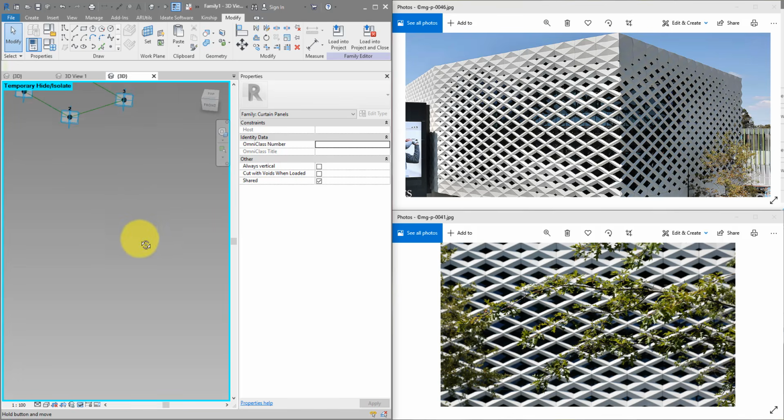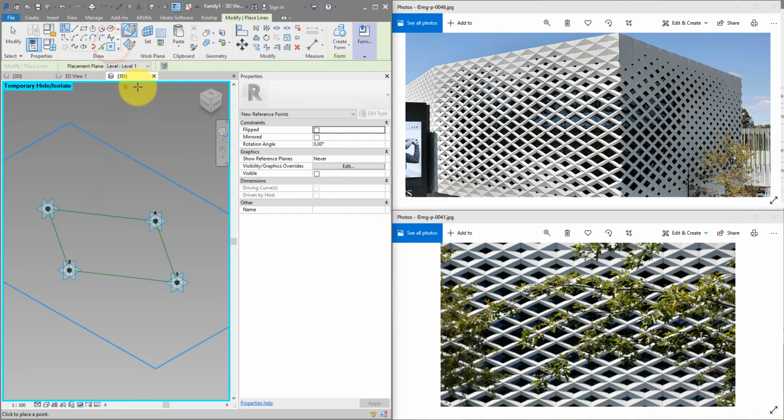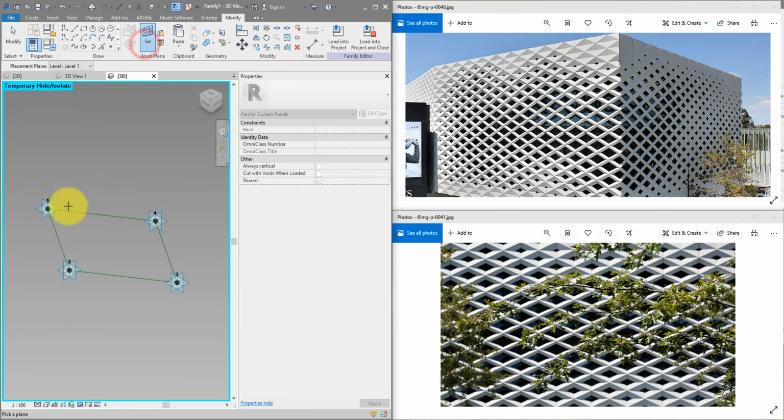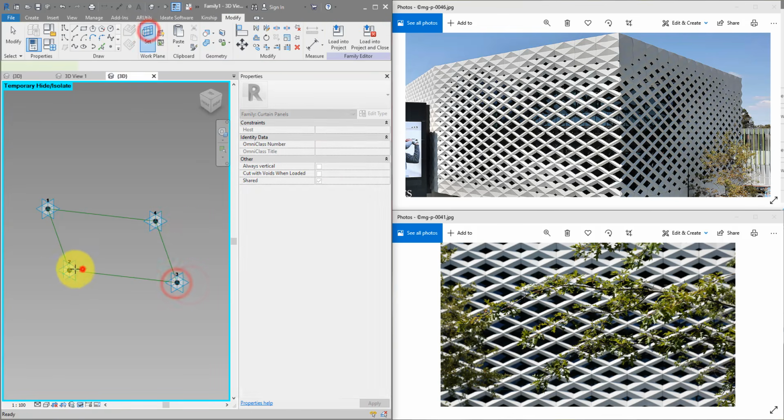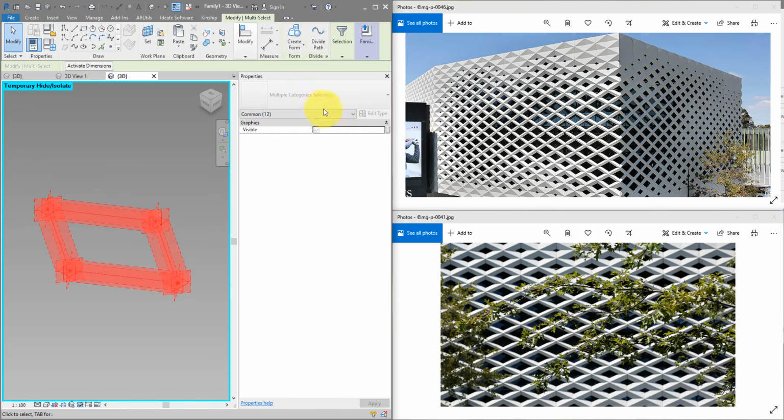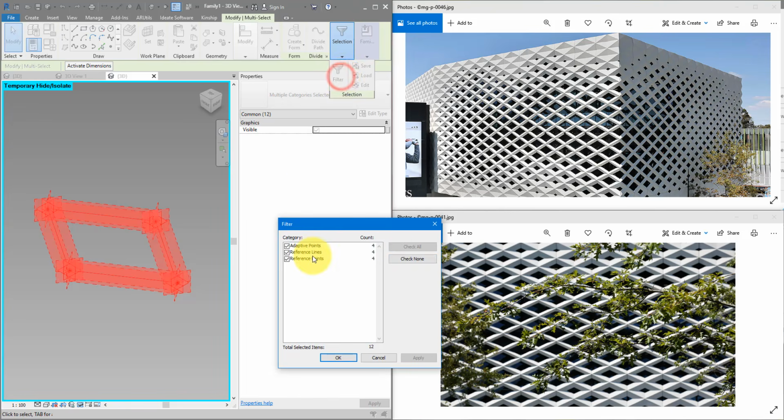Firstly, we need to drop in here 4 more points. Let's go to reference point on a work plane and then set the work plane to be firstly here. I can then drop this new point right on top of this point number 1. We can do the same now 3 more times. When that's done, I can now select all those points, go to filter, and select only my reference points.